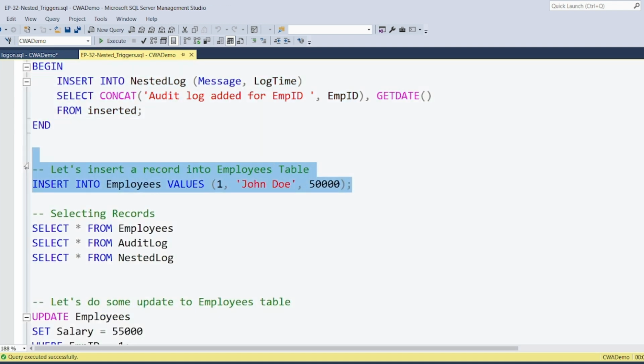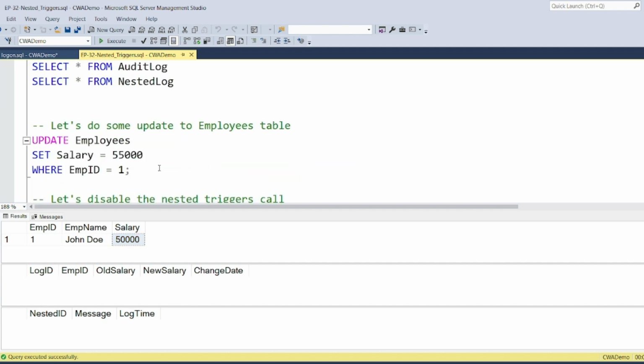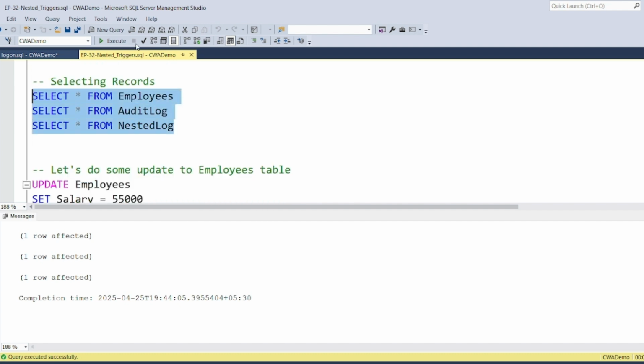Now let's go and insert one record here. One record has been inserted in the employees table. Let's see the data. This John Doe record has a salary of 50,000, right? Let's change the salary. Once you update the salary, the after update trigger will fire, which will insert a record here. And the after insert trigger is there, which will insert another record here. So by just doing this one update, both of these nested triggers will fire and there will be records in them. Let's go and check if they have records in them.